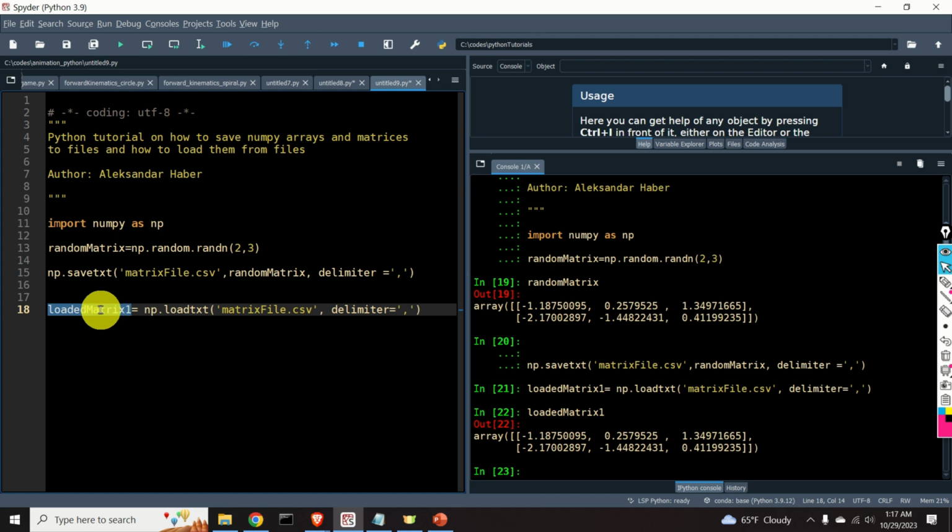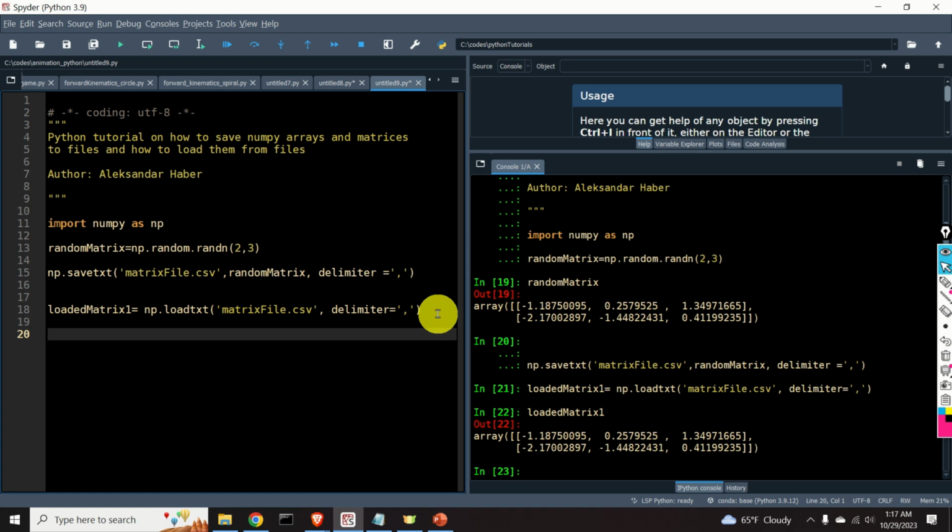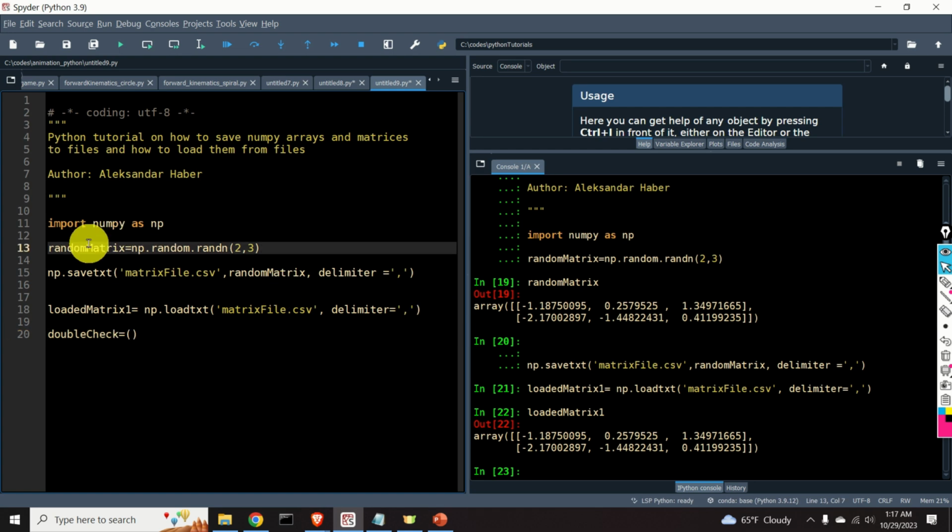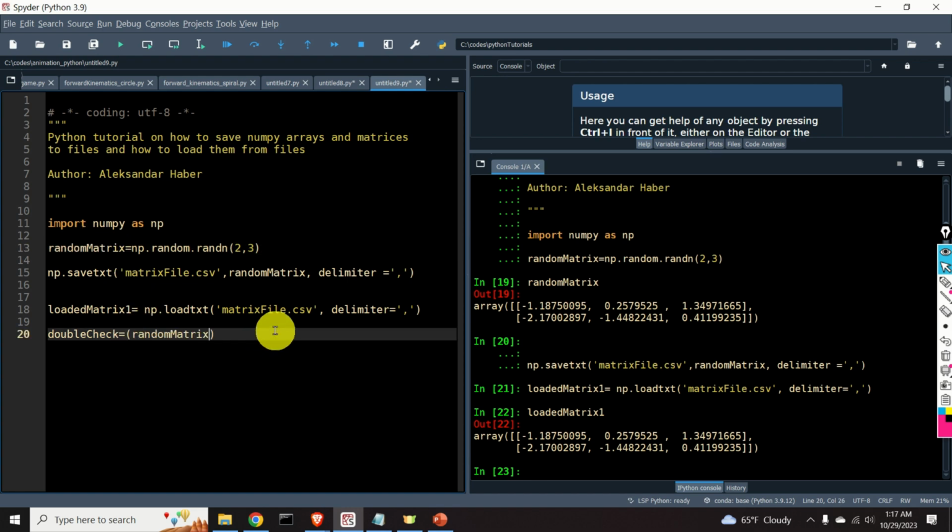Now, let's compare this matrix with our original matrix. The best way to do that is to define a new matrix. I will call it double check. And then I will write something like this: the original matrix, double equality sign, this matrix. So what happens over here? This expression will return true if the entries of random matrix are equal to the entries of the loaded matrix.